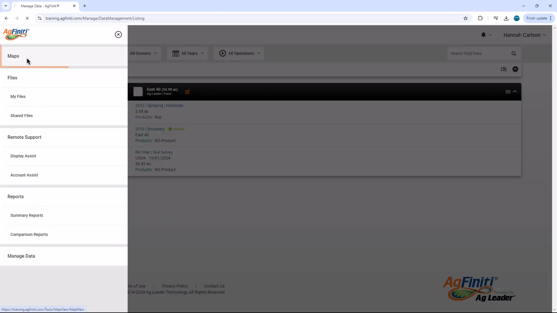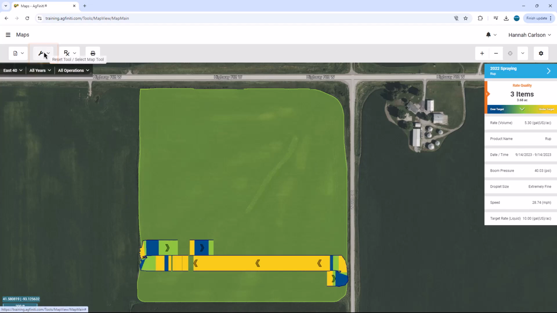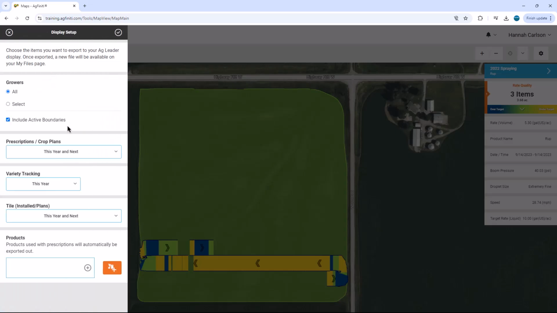Go to the Maps page in AgFiniti. Choose the wrench in the main toolbar. Select Export. Click Display Setup. Then choose the items you want to export to your AgLeader display.